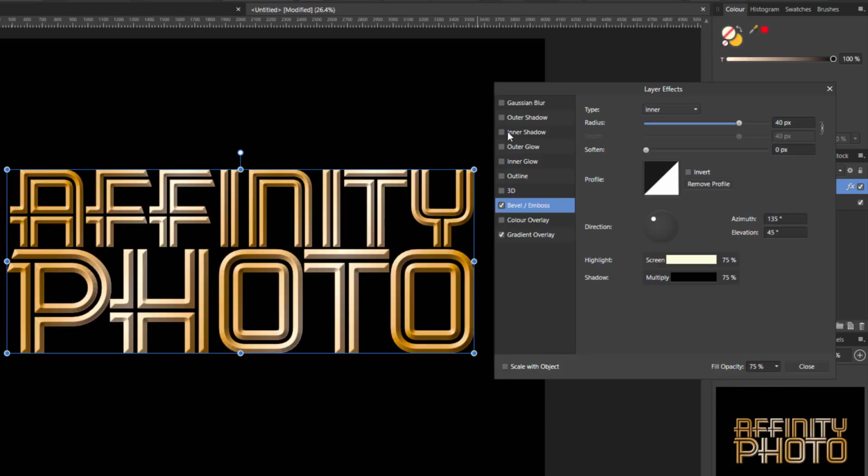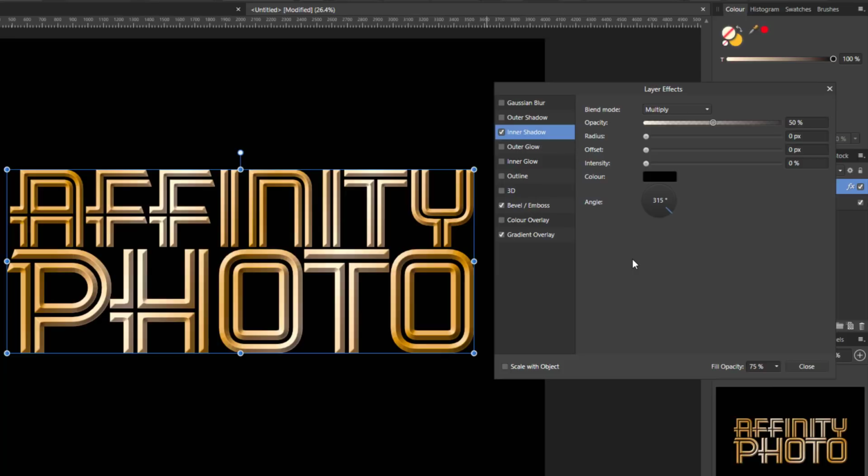And then I'm going to come up to inner shadow, put a tick into there, click on the word to get the options, and I'm going to make the radius 20 and the intensity I'm going to make 50. Again, leave all the other settings at their default.